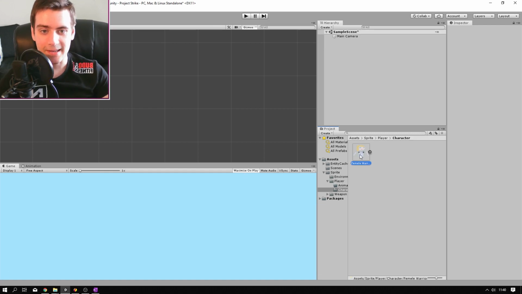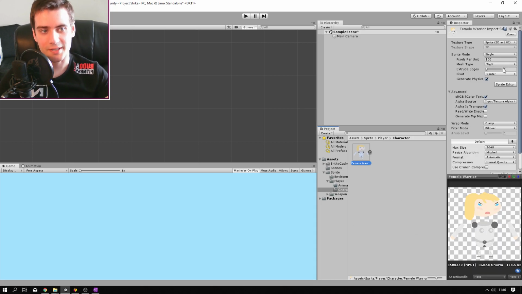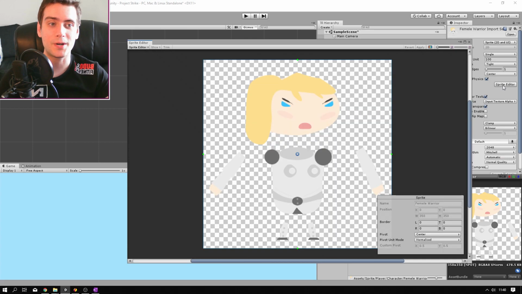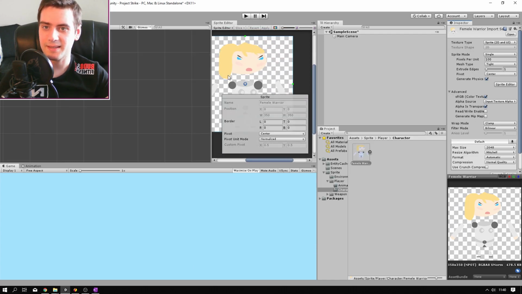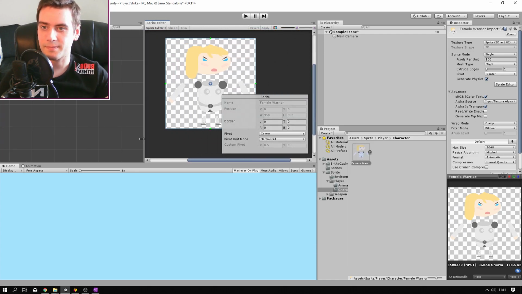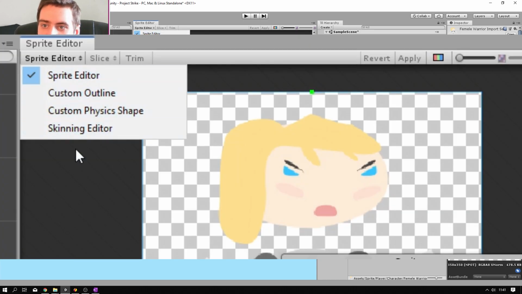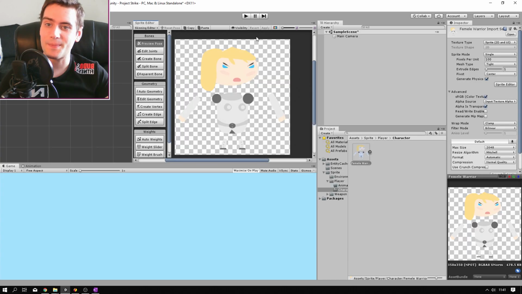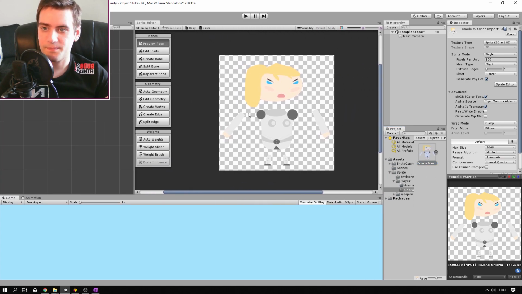So yes, now we are in Unity 3D, we're gonna make the rigging here. Click on the sprite and look at the texture type, so it's 2D and UI. On sprite mode it needs to be single. Now we click on the sprite editor and I'm gonna change the layout here, like that. On the left side we click on the sprite editor and change it to skinning editor. Now we're gonna make the bones here.